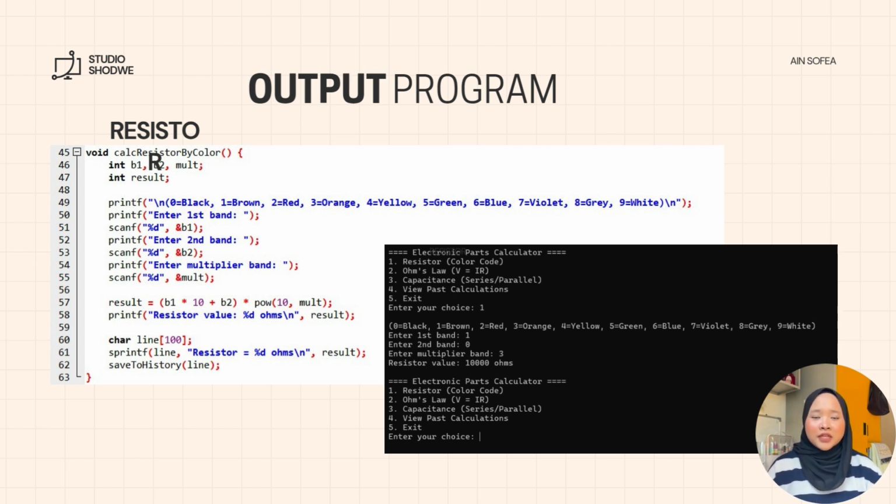In line 58, the calculated resistor value is displayed in ohms. Finally, from line 60 to 62, we declare a character array named line to store the result as a formatted string. This string is used by the save to history function, so the user can review their past calculations later. So that is the coding for our function. Next, I will explain the output of this function.